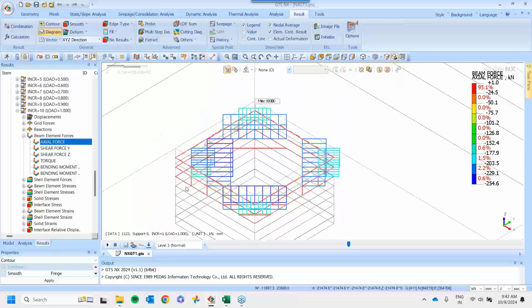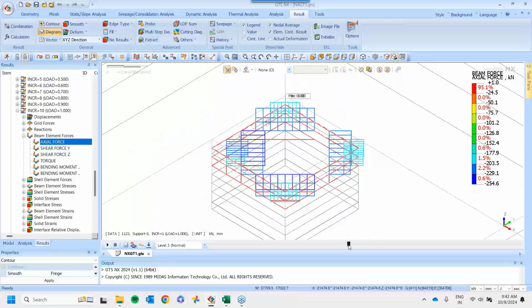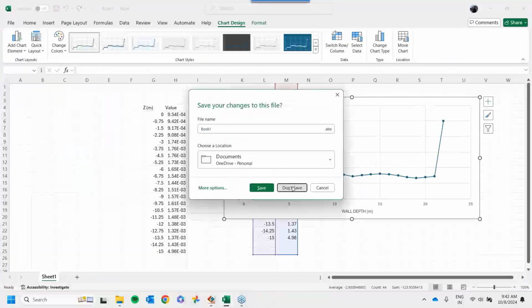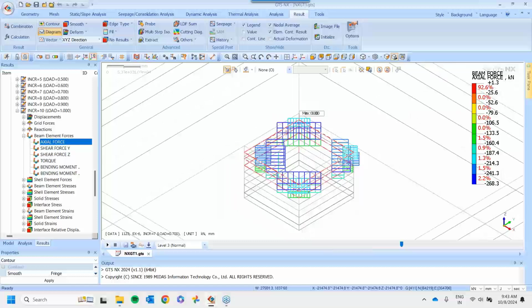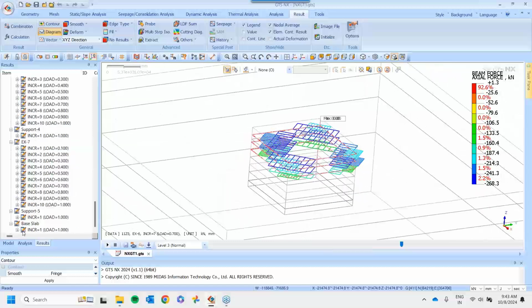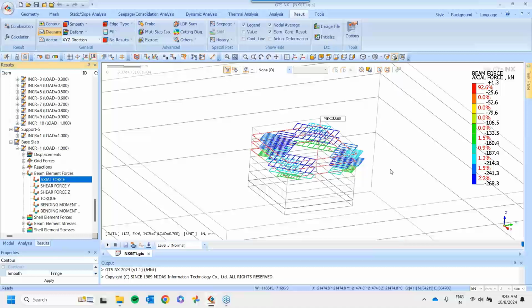So here you can see, with the seek bar itself, you can see what is the change in the deformations or the forces along the entire length of the model. So along the base slab installation, if we see the forces now, you see the entire distribution from top to bottom.